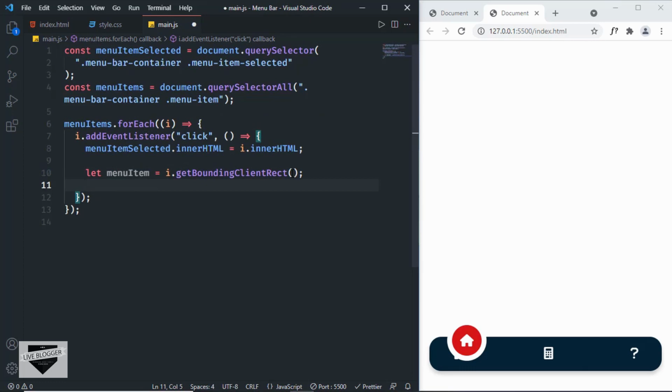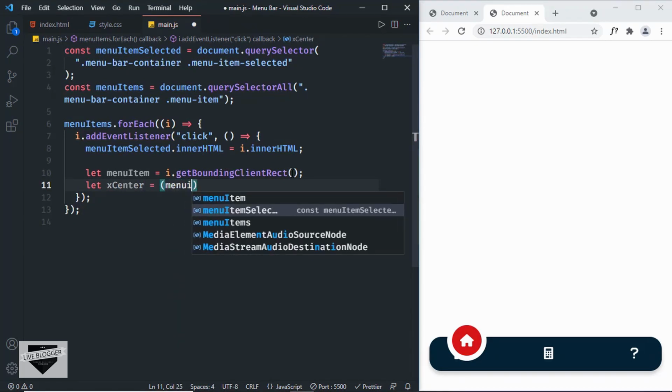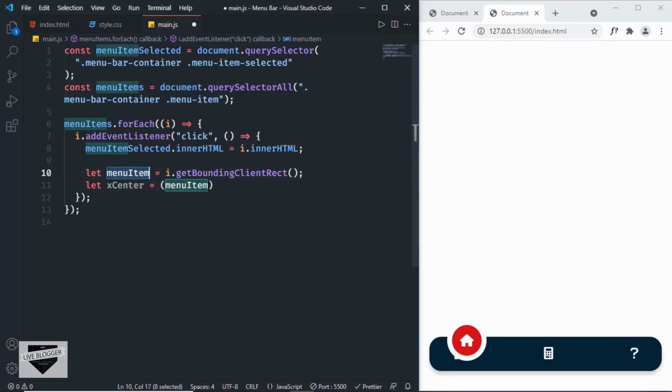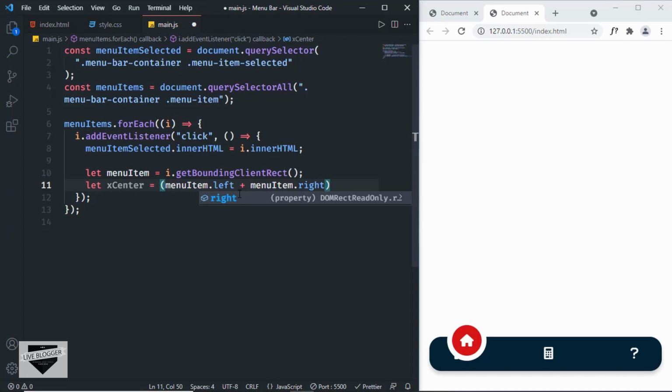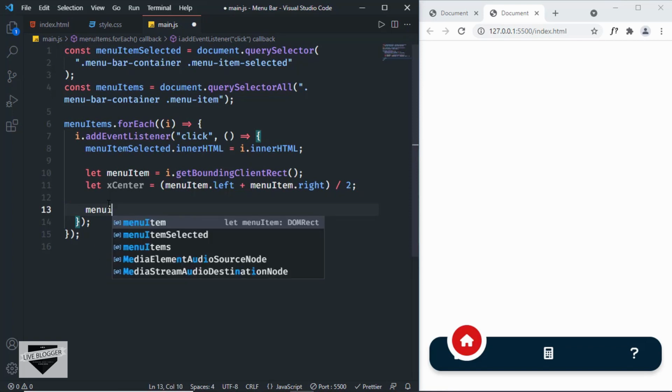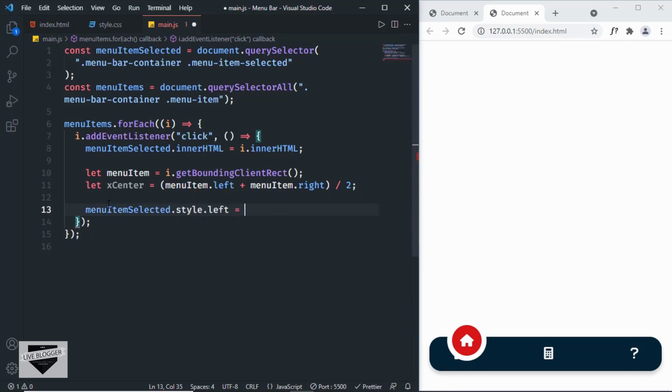So for that let's create a variable, and we'll create a variable with the name of xCenter, and let's set it equal to menuItem, which is this variable right here which we just created, and we have to get the left position plus menuItem.right position, and we have to divide this whole thing by 2. So let's type divided by 2. Now this will give us the center of this element. Right now the only thing we need to do is we need to set the left of this menuItemSelected to this xCenter. So let's type menuItemSelected.style.left equals xCenter, and we also need to add pixels. So let's type plus px, and now let's test it out.